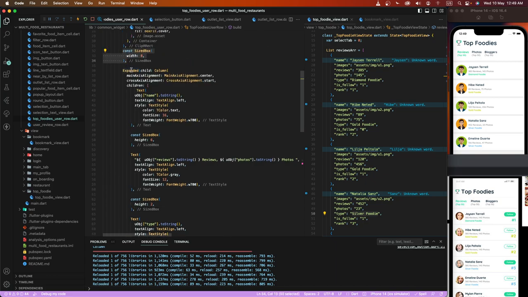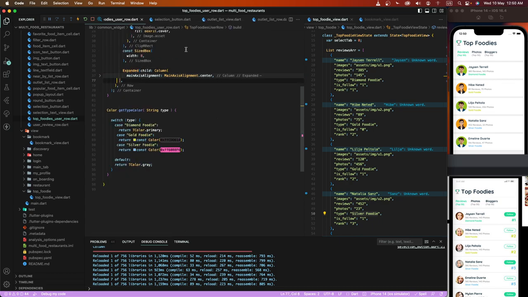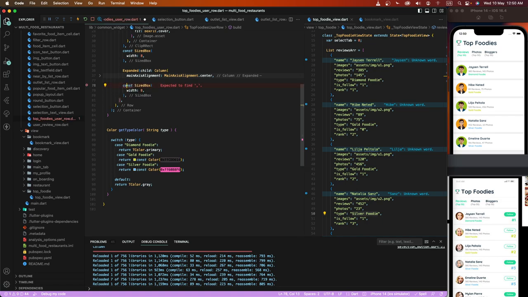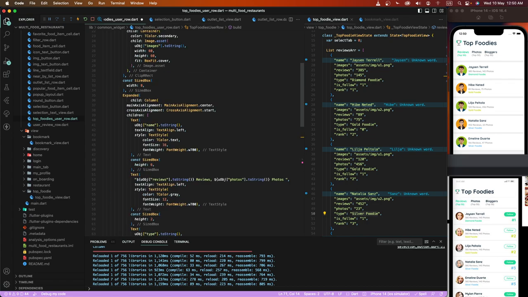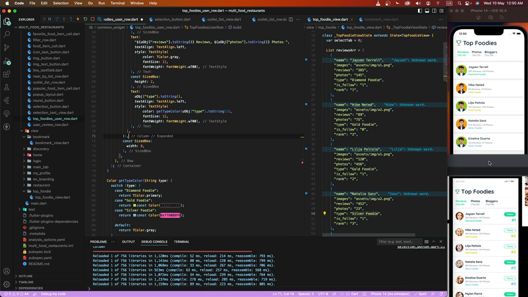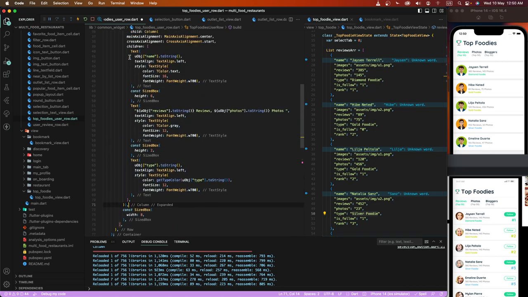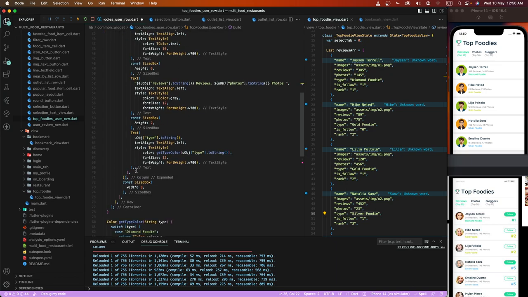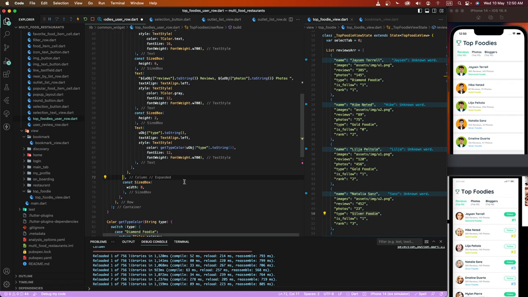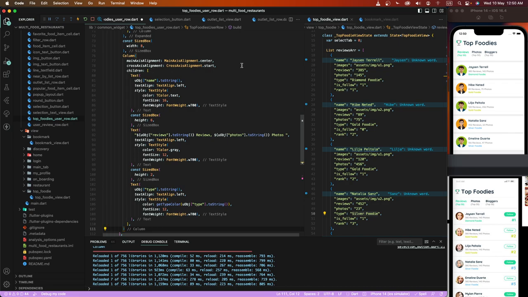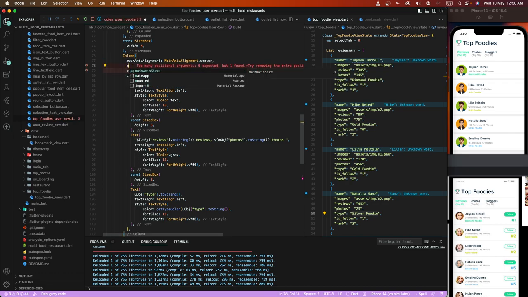Now we need to create this follow button. Copy this, semicolon here. Copy this column, paste here, and give minimum main axis size, set it to minimum, and we need to remove this thing.